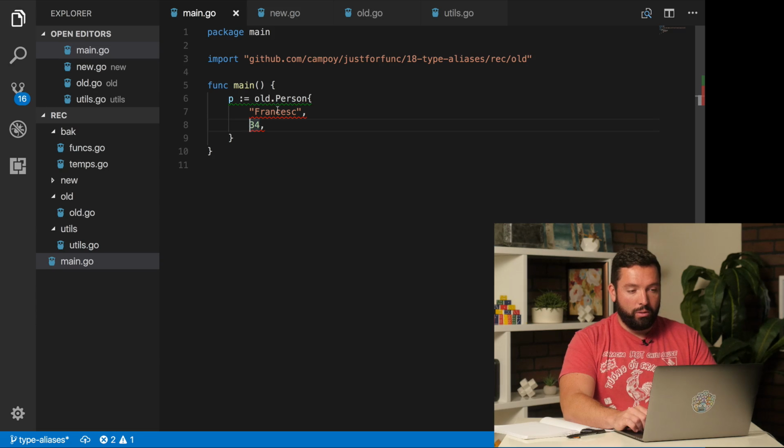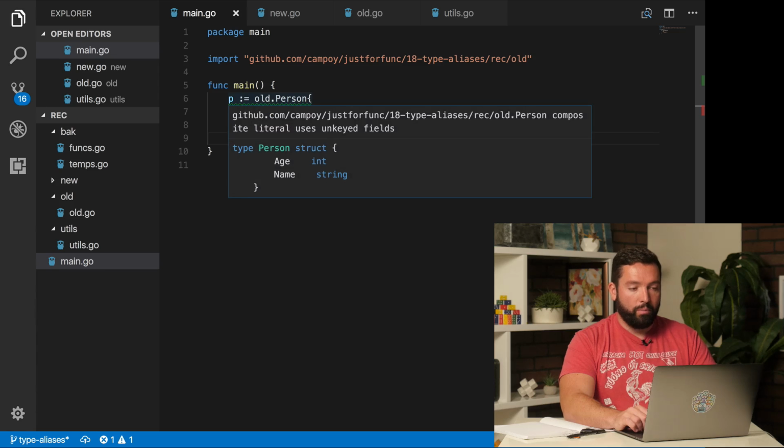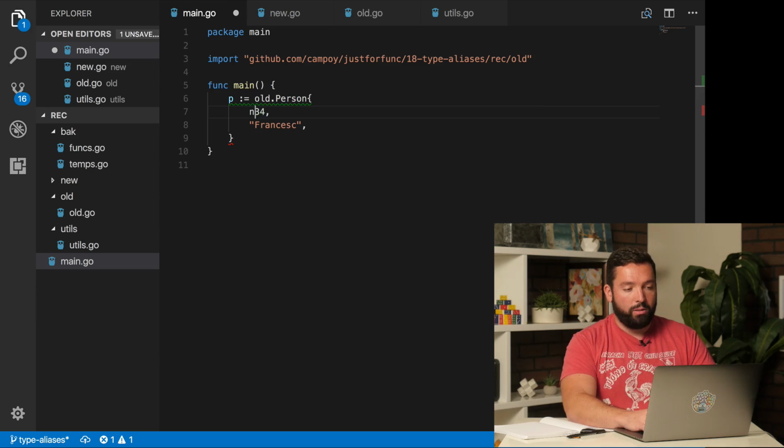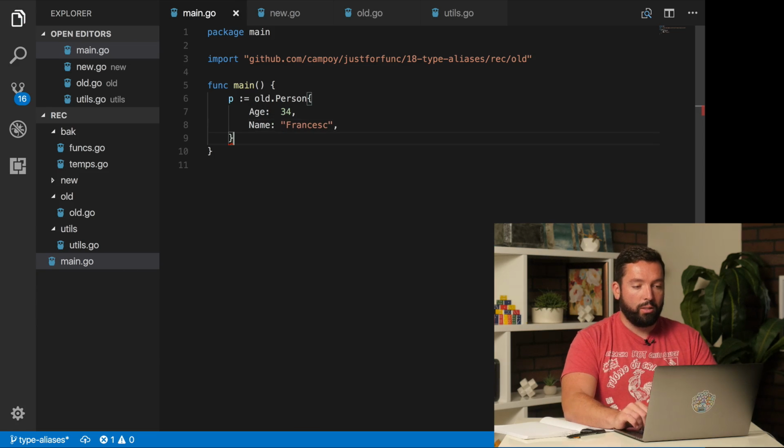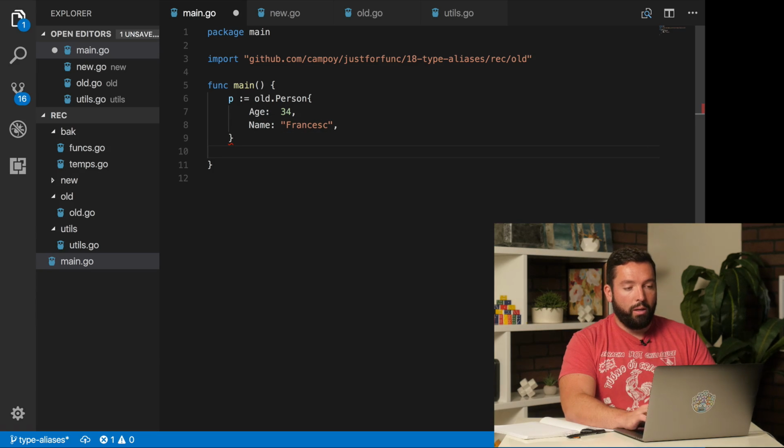Also, is this the right order? No, it is not. It's the other right order. Okay. So actually, let's use this to make sure it's actually correct. And I'm gonna do utils.IsMajor of p.